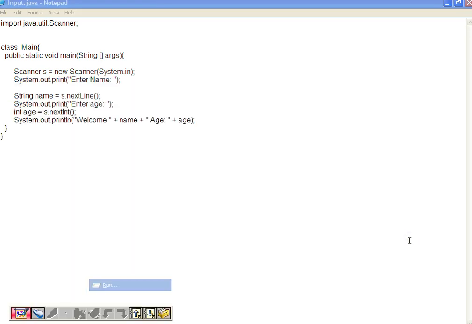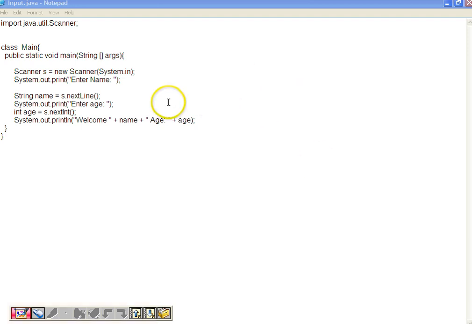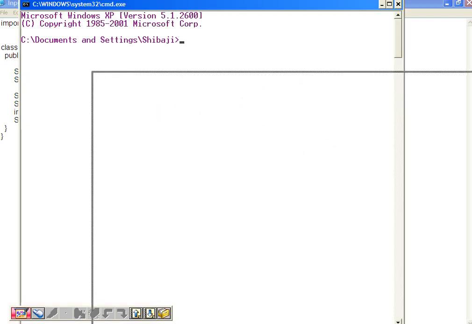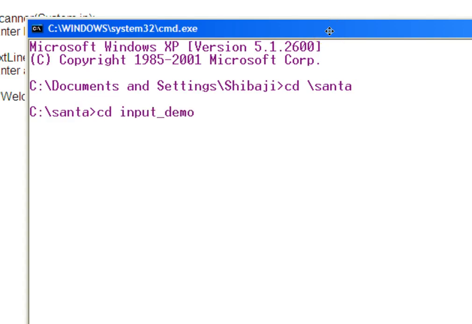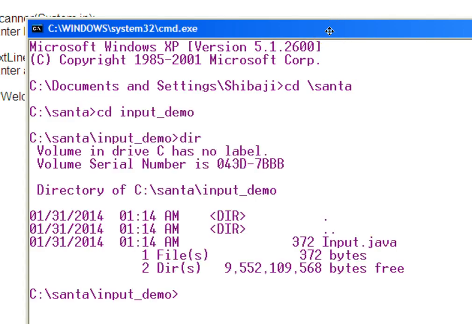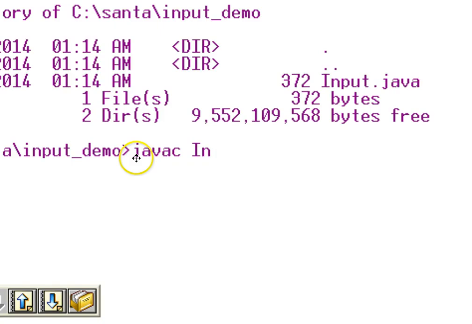Now I'm going to compile this. I'm going to the command prompt. Here's my command prompt, and I'm going to the Santa directory, cd /Santa. So I'm within the Santa directory, InputDemo. Here's my file input.java, as you can see, with 372 bytes. I'm going to compile this: javac InputDemo input.java. So it gets compiled.